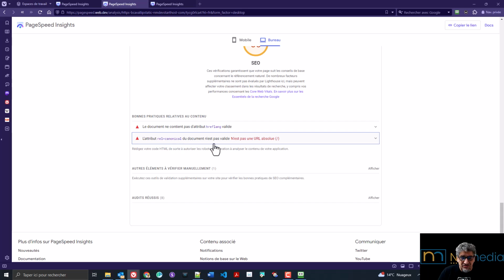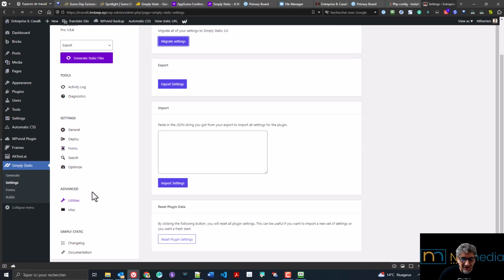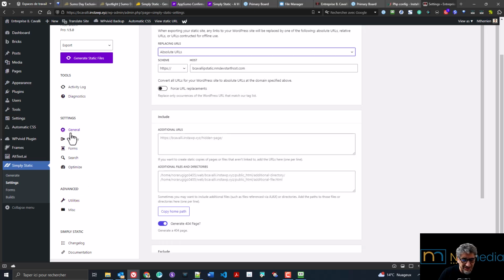So what finally made a change, and I guess it's available in the free version as well, was simply to replace here, I think it's in the general section. Yeah, I went with absolute URL instead of relative path. And that finally made the change to put the SEO to 100%. So that seems to be the only difference.